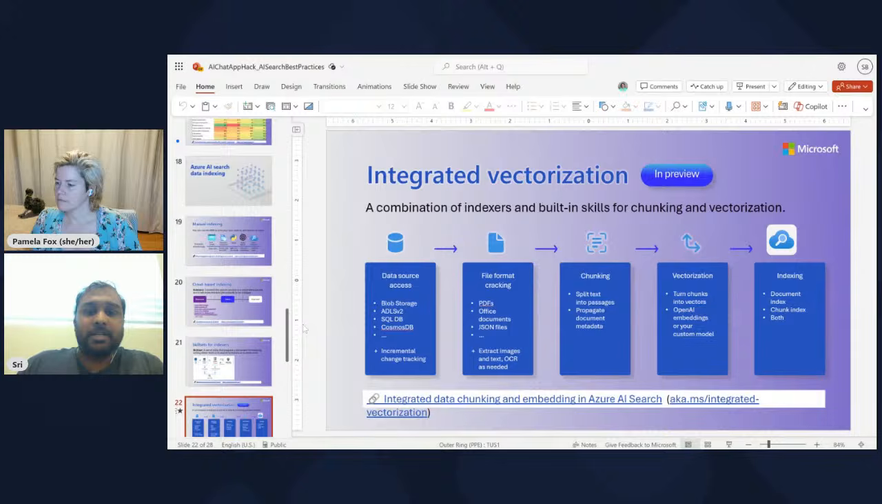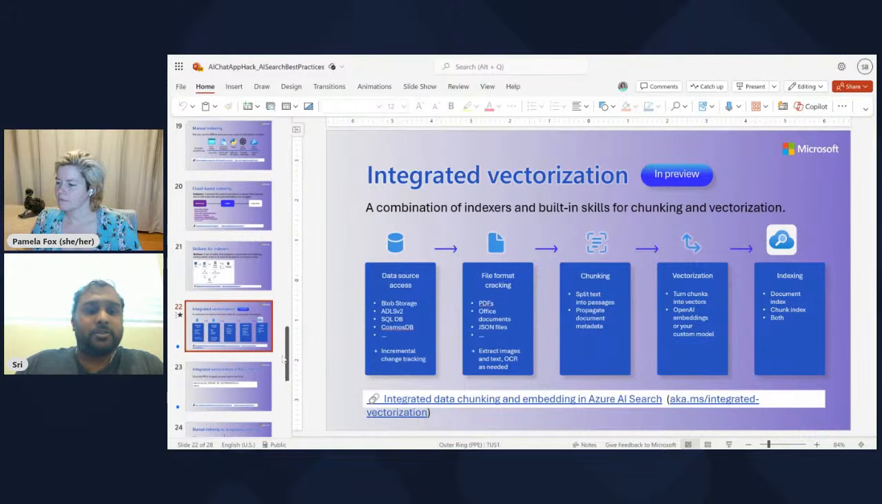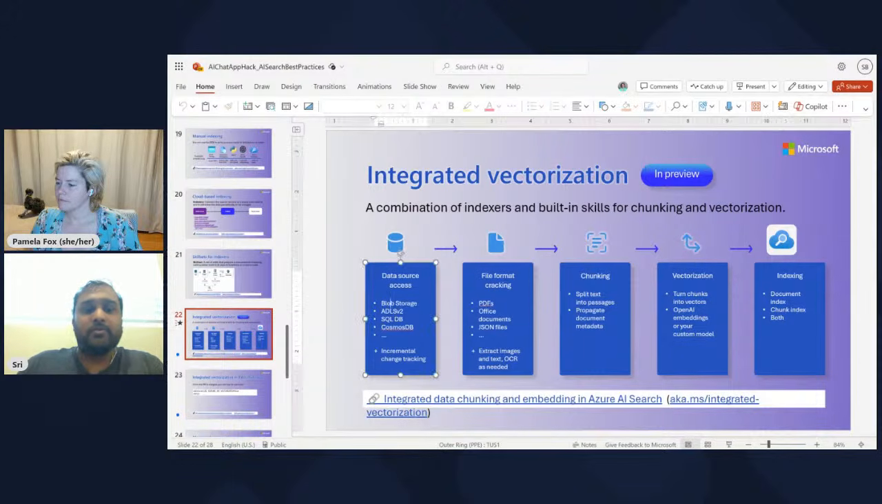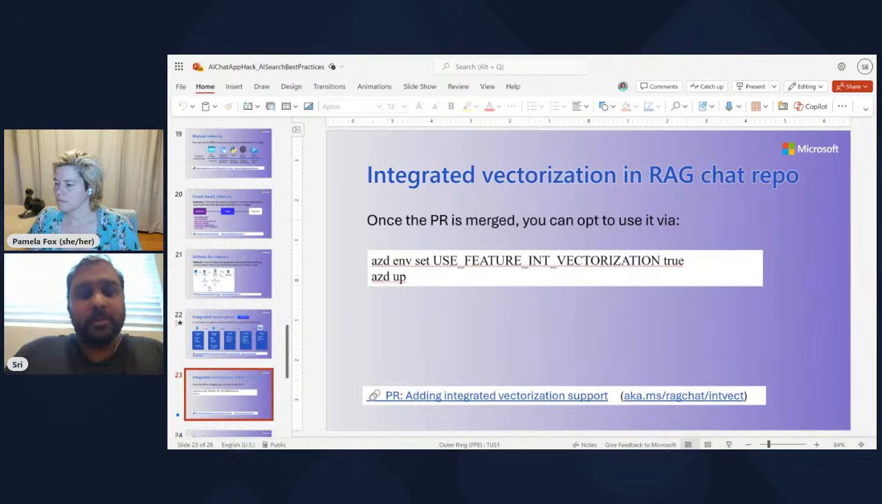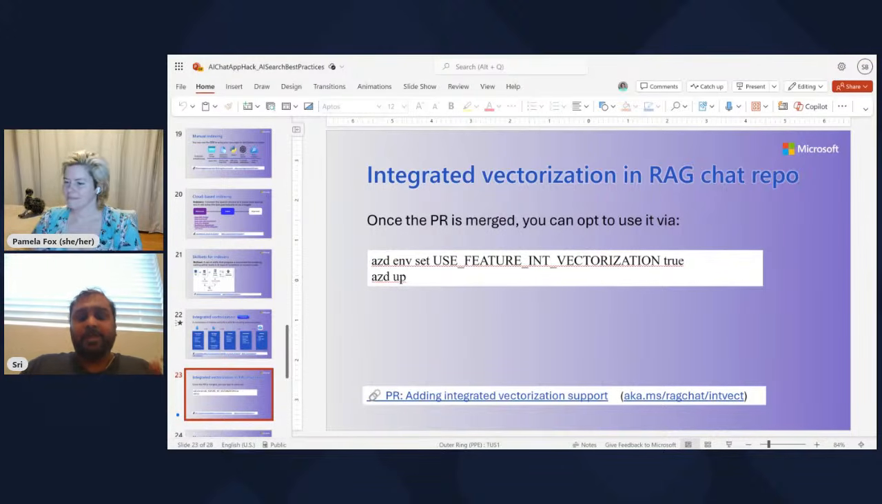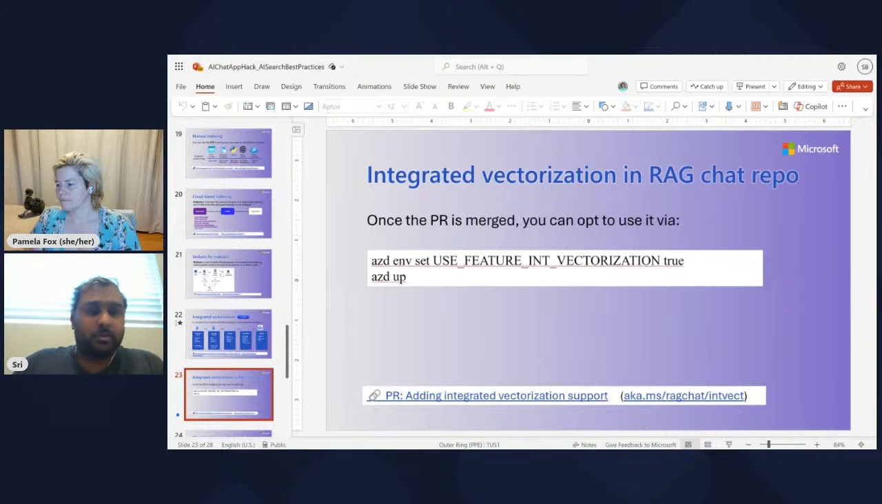For integrated vectorization, this is the whole flow which I talked about on the Azure portal side. Right now we support only blob storage, but going forward we will have all the other data sources as well on the new flow. All right, on the RAG sample, we saw how to set up the integrated vectorization using the Azure portal. Okay, that's good. But in the RAG sample, where we package everything into one single bundle, how can we do that? Again, let me switch screen to walk over the code.